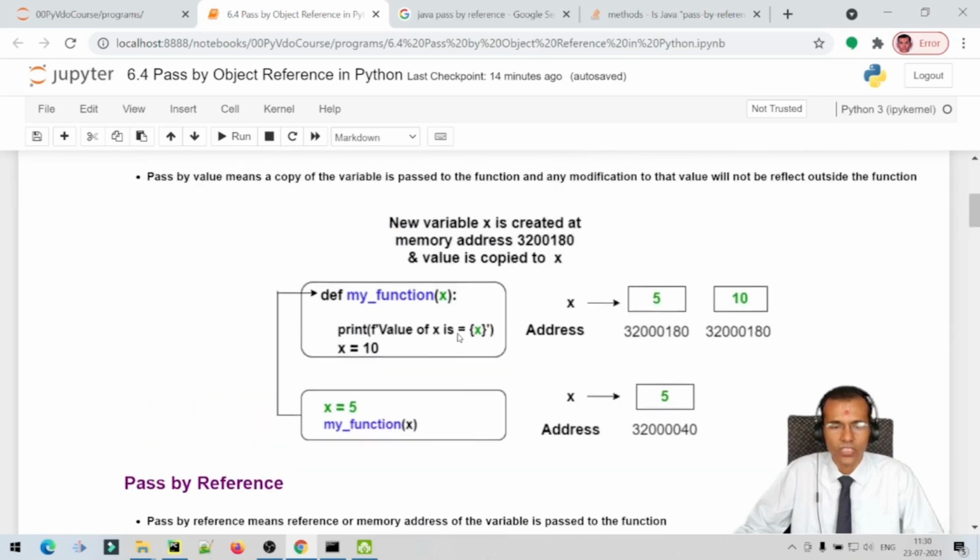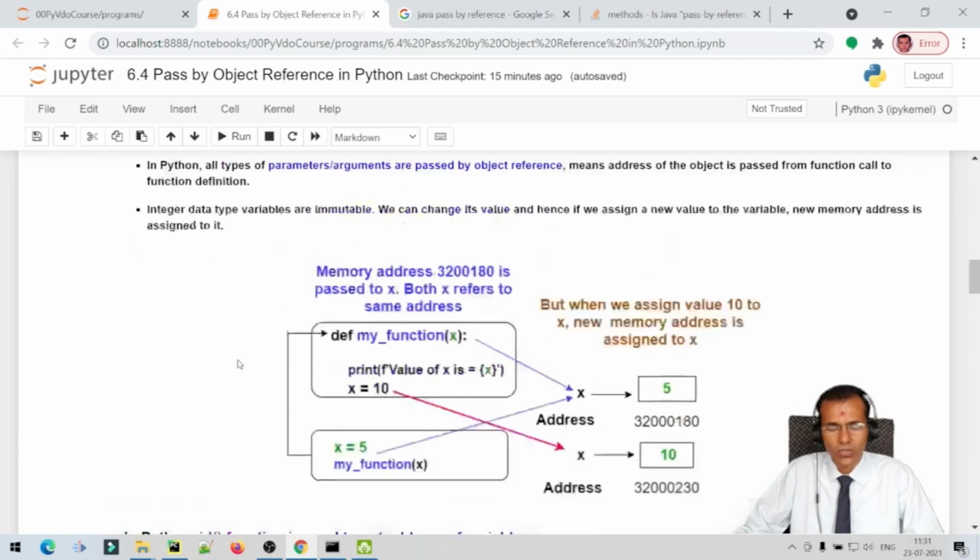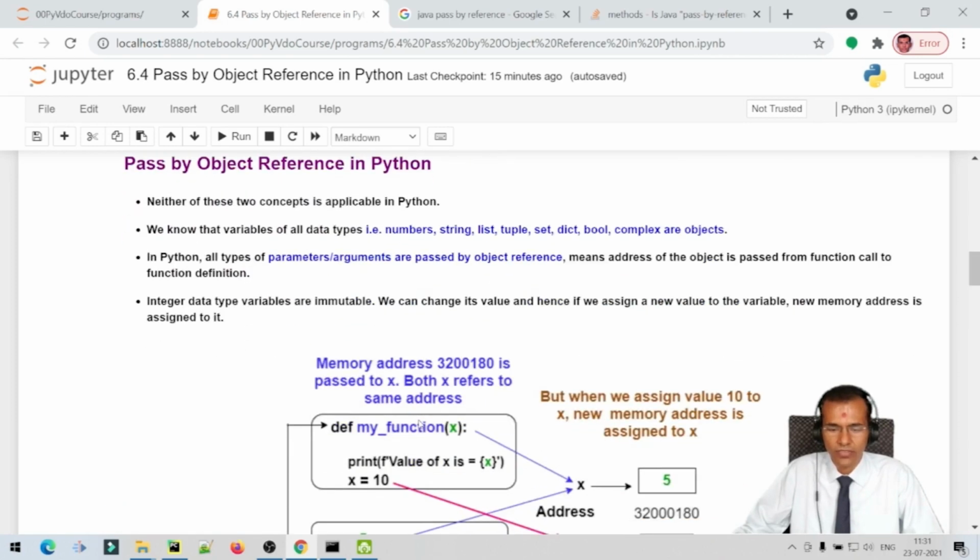This pass by reference or pass by value are not applicable in Python, because we know that variables of all data types like numbers, string, list, tuple, set, dictionary, bool, complex are objects, and hence in Python all the type of parameters or arguments are passed by object reference, means address of object is passed from the function call to the function definition. So let us try to understand what is passed by object reference through this figure.